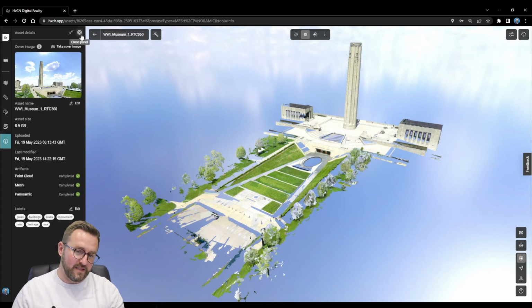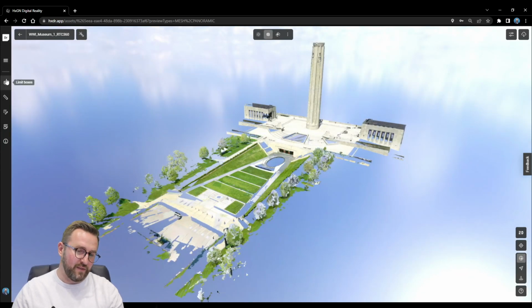So I'm going to close that down, and we're going to work our way through this left-hand side. We're going to look at limit boxes, measurements, annotations, and tours. Now, they're all tools that you would expect, and you can see there's lots more space down this left-hand side. So let's see what other tools we added throughout the years after release of Reality Cloud Studio. But first, let's jump in and we'll start looking at limit boxes.